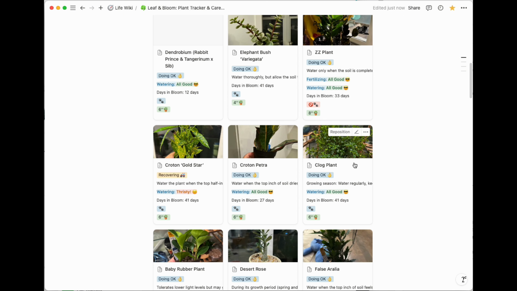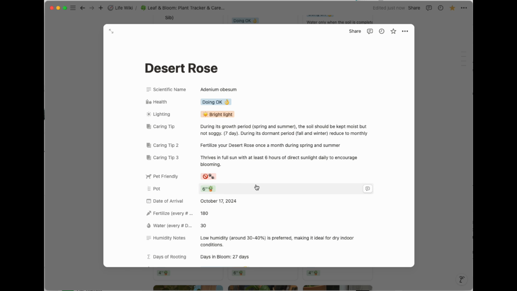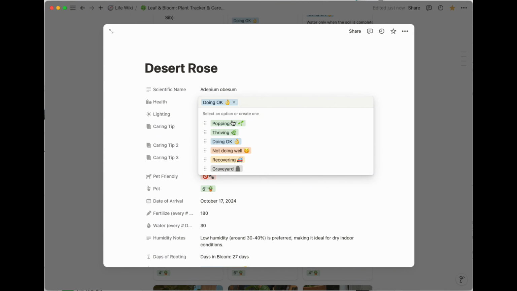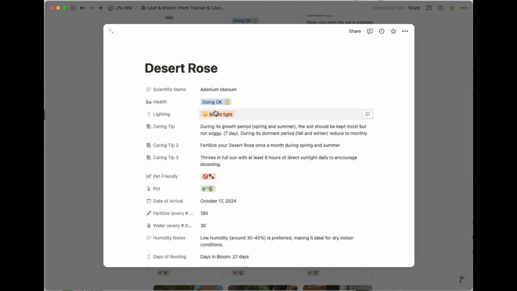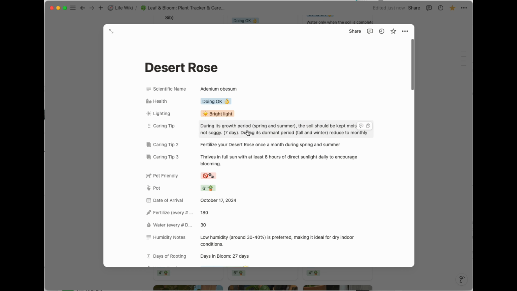If you open one, for example, let's open this one. It's currently my first favorite right now. It has the name and the scientific name, the health condition. Actually, this one is thriving, doing okay. And the lighting conditions, you can choose what lighting condition it likes. General caring tips: this will show up later when I mention the planter care. Like this one, I just want to remind myself when to water it. Different plants have different conditions.